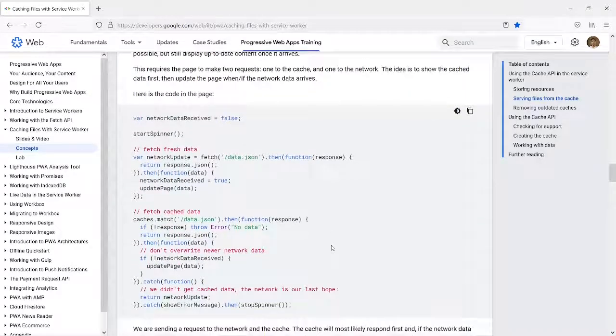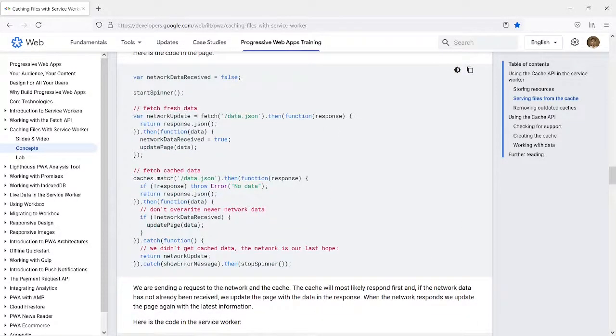If we look at the sample code here, we're making a fetch request. So we get the response here, which is a JSON response in this case. Once we get the data, we update the page with that data. You also see that there is a flag here, network data received. That's because right when you make the network request, you also access the cache simultaneously. So we request the same resource, data.json, in both the fetch call and also the match for the cache.